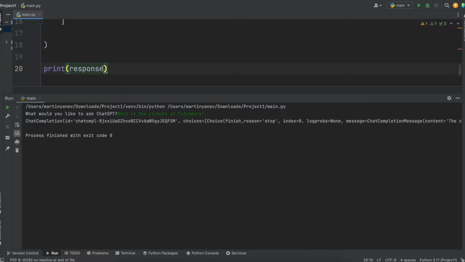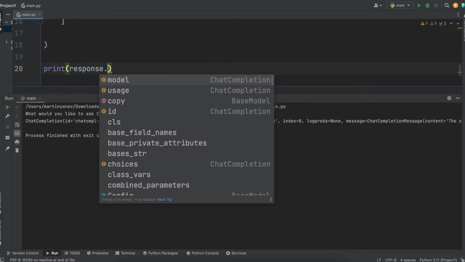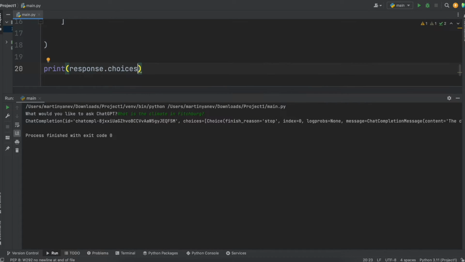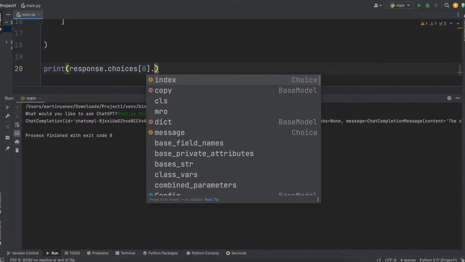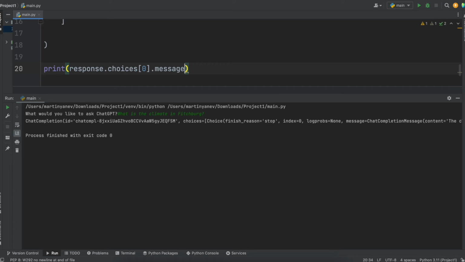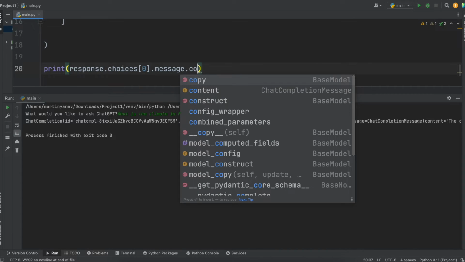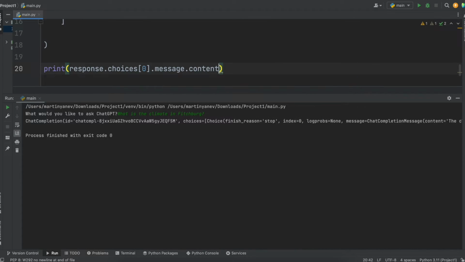Now, you can simply write here response dot choices. So we're gonna get the first choice, since we didn't specify the number of choices we want, and most of the time you will want to have only one choice, so you just get the first element in this list here. Okay, then we're gonna do dot message dot content. Okay, so let's try again.